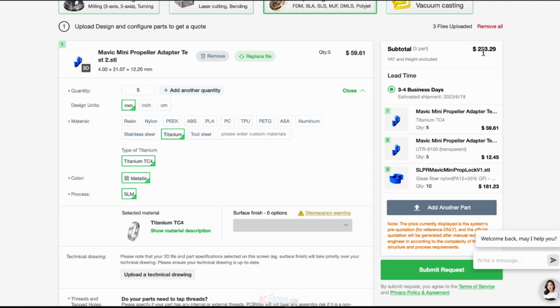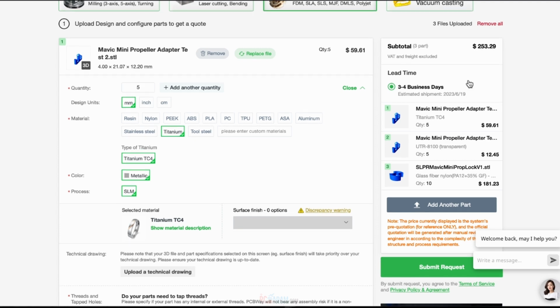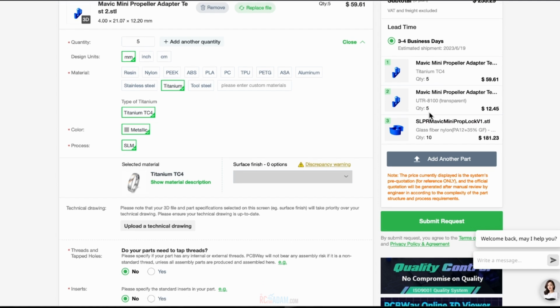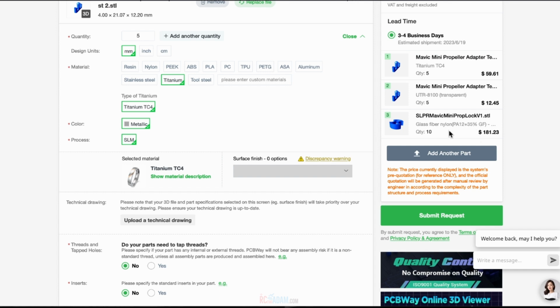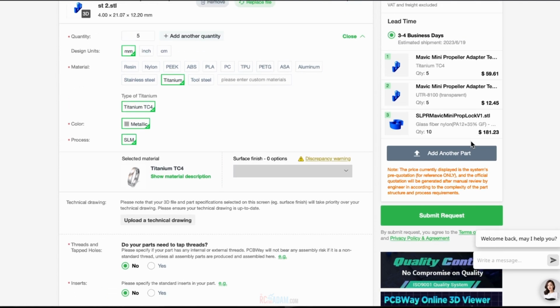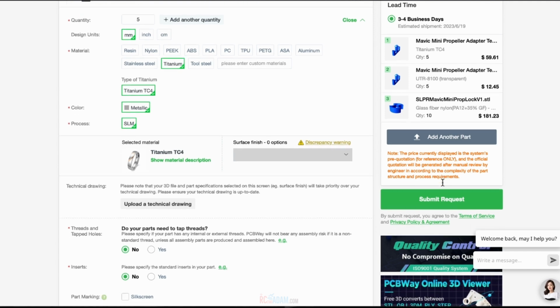And here we have the subtotal. The quote is $253.29. Wowzers. So 59 for the first five of those, 12.45 for the second, which is funny, it costs a lot less, and then $181 for those guys for the glass fiber nylon. That's quite a specialty thing, isn't it? So that's it, that's all we've got.